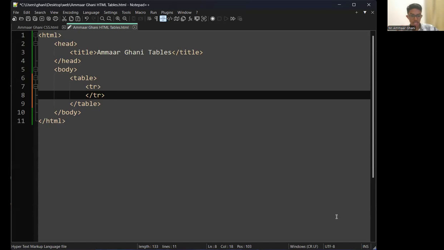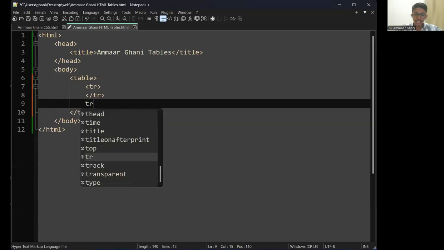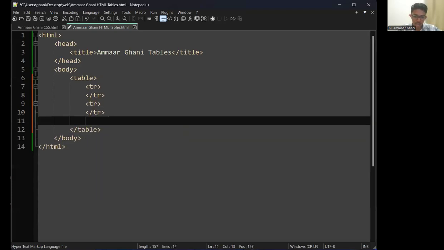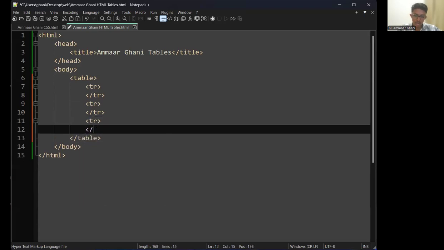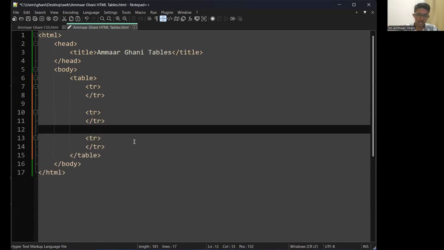Perfect. So we have one row here. We need a total of three rows: one, two, and this is the three. So to create three rows, the same thing: you open a TR tag, close the TR tag, open a TR tag, close the TR tag. So this is my first row, second row, and third row. Did you all get that part?